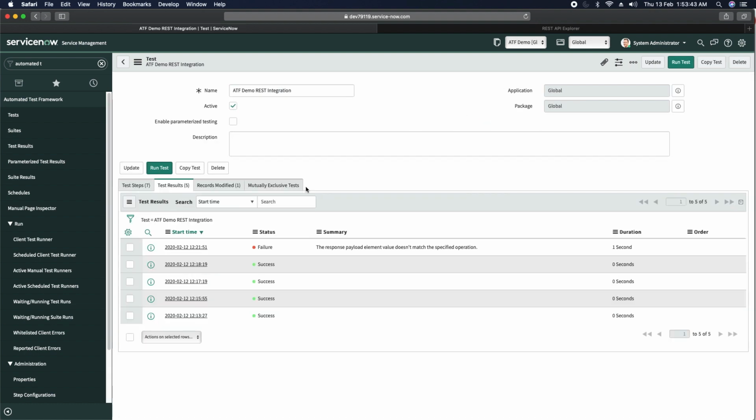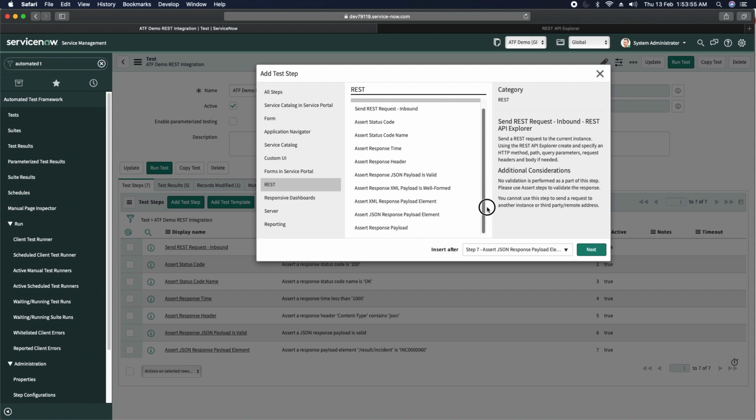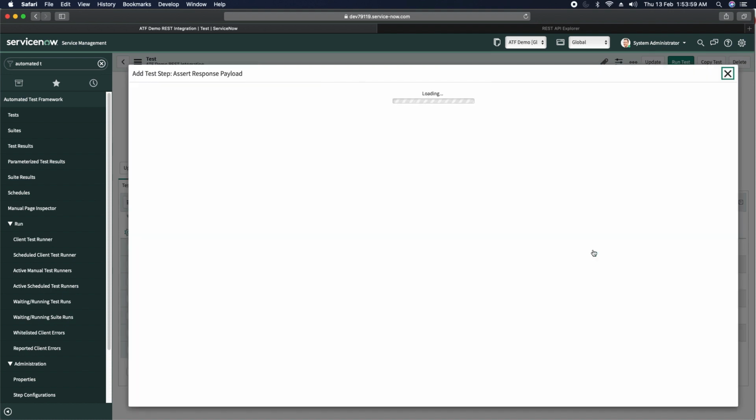You can try in your instance. Maybe there's some issue or bug. If that's a bug, you can definitely raise it with ServiceNow. I will show you the last step which we have, and the last step is assert response payload. I will go to next.